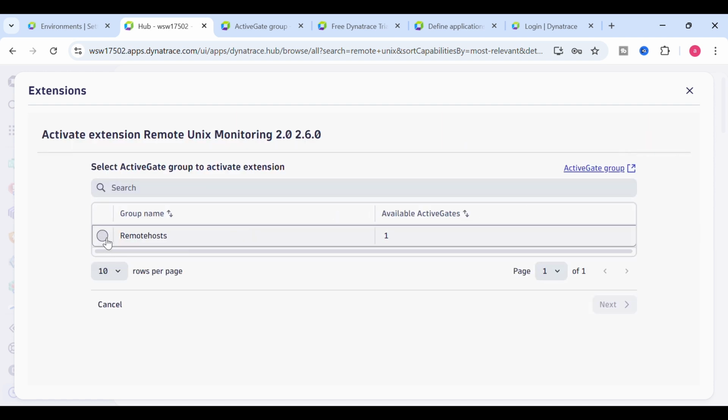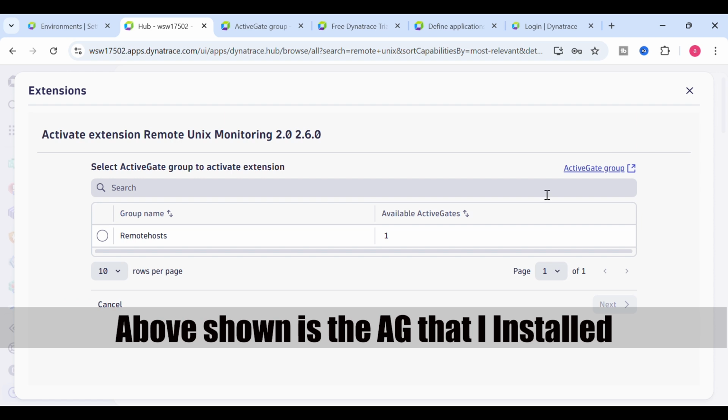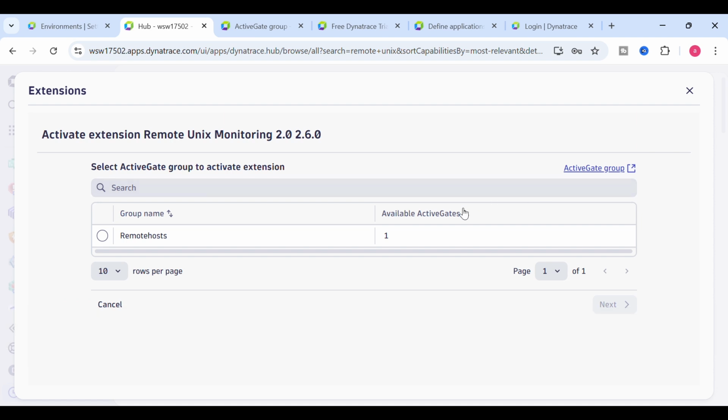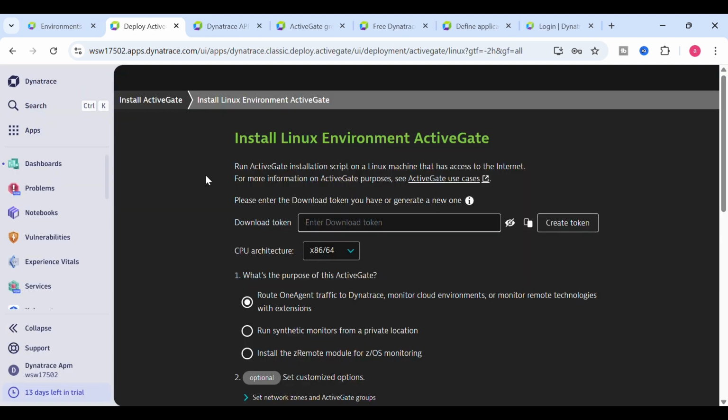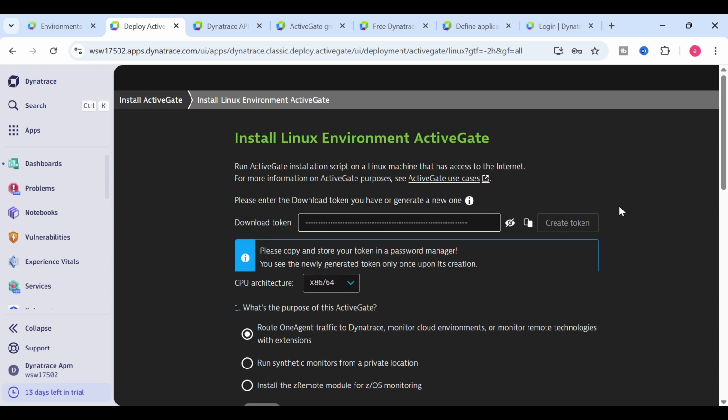Instead, Dynatrace uses an environment ActiveGate to connect to that server and collect metrics like CPU, memory, load, disk usage, network, processes. So everything happens securely through SSH. So where do we install this ActiveGate? This must be installed on a server that has the network access SSH to the target Unix machine.